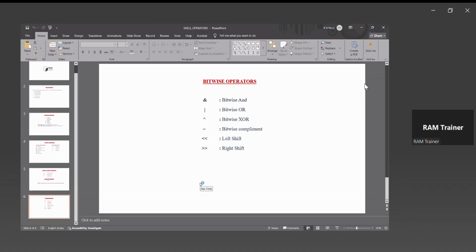Next, what about bitwise operators? Bitwise AND is a single ampersand, bitwise OR is a single pipe symbol, bitwise XOR is the caret symbol, bitwise complement is the tilde symbol, left shift is double less than, and right shift is double greater than. So these are the bitwise operators. But in rare cases we will use bitwise operators. The remaining operators we will use every time in the future classes.